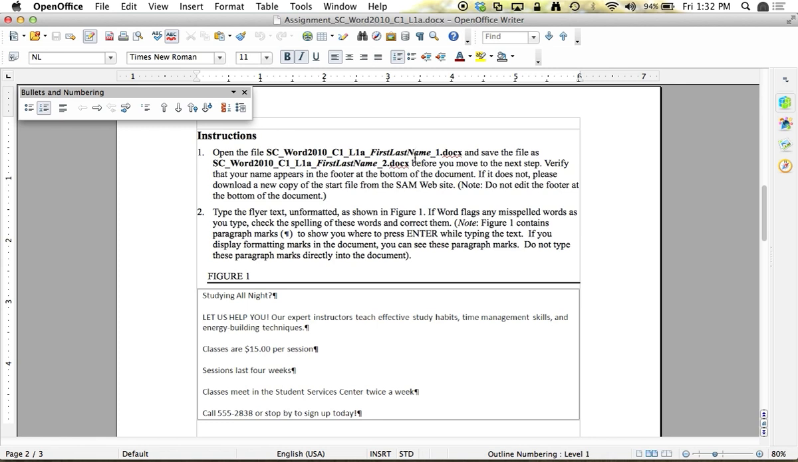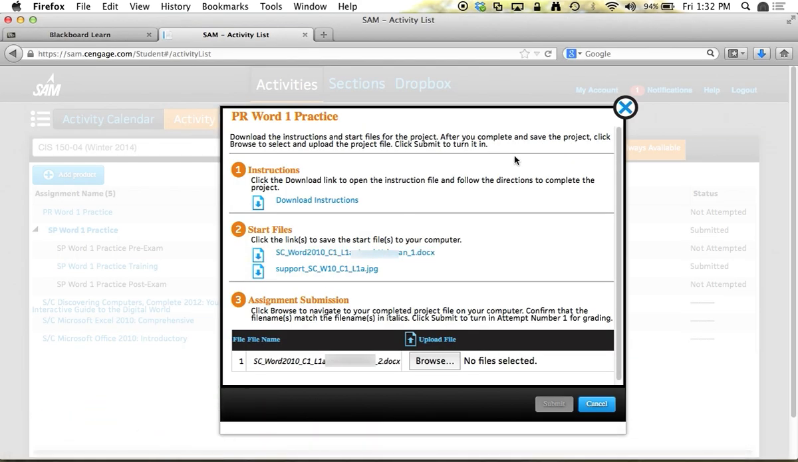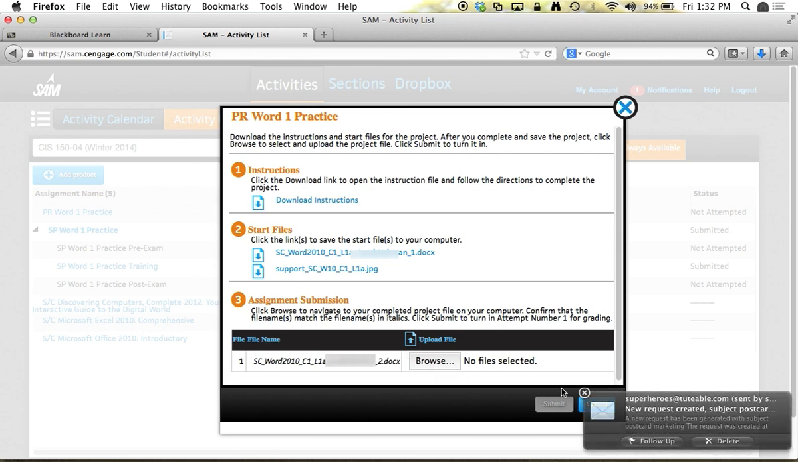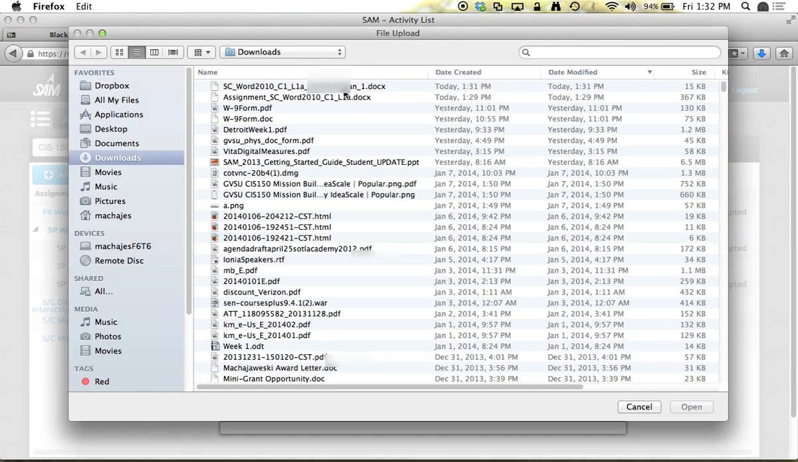Here is how you turn in your work to Sam for review. We go back to our assignment, and now I have a browse button, and this browse button allows me to upload a specific file.